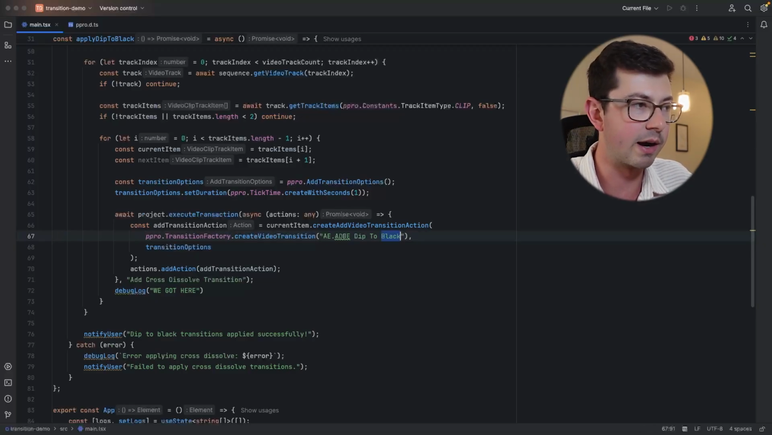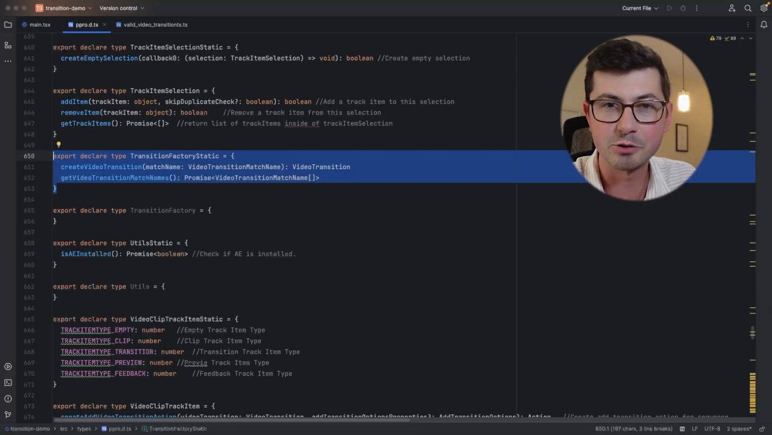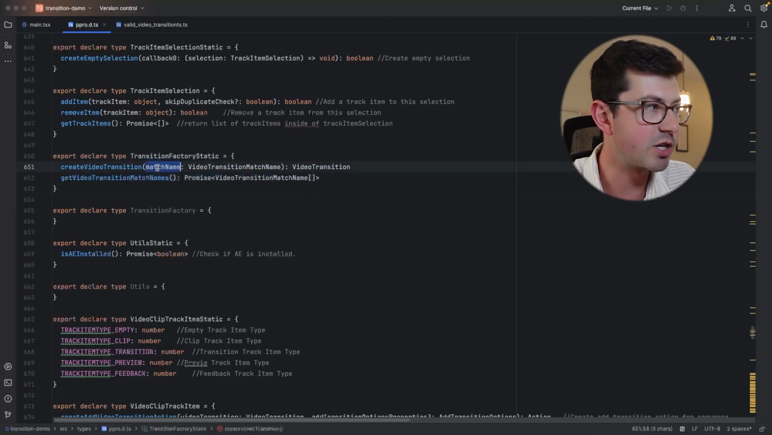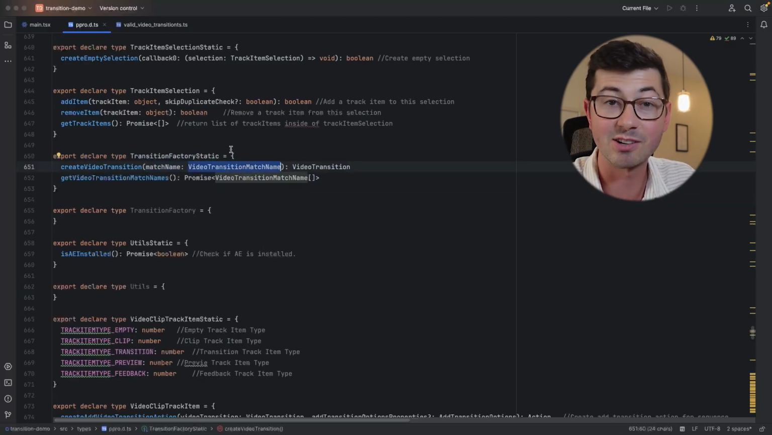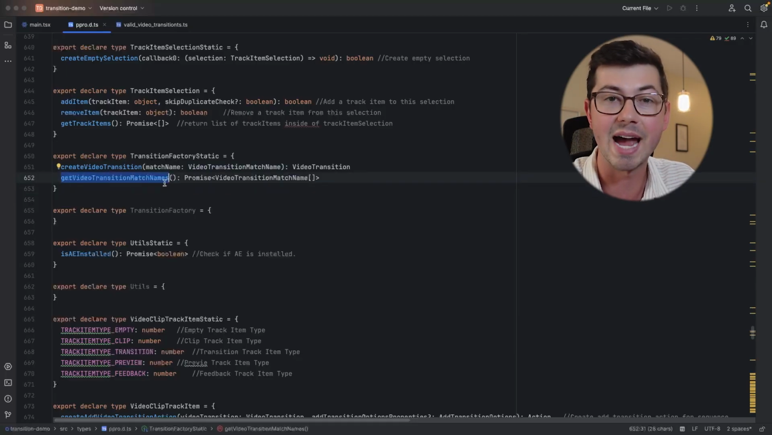And you might be wondering, where did I get the arguments to this function? We can see here just by inspection, just by looking with your own eyes, that this is probably going to correspond to dip to black. But where did I find that? If we take a look at the TransitionFactory static, we'll notice that the match name is of type VideoTransitionMatchName. And we'll also notice that there's this other method called getVideoTransitionMatchNames.